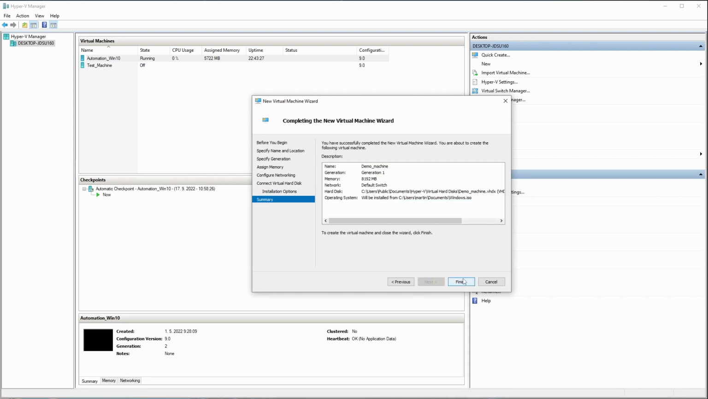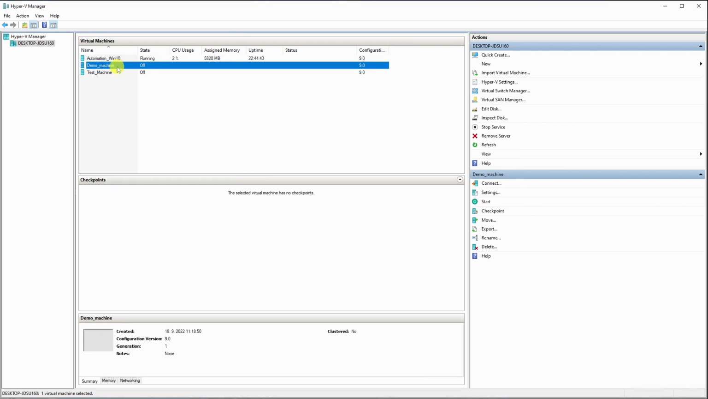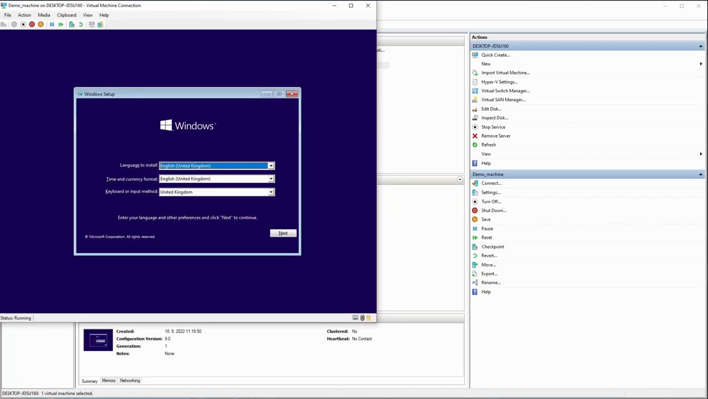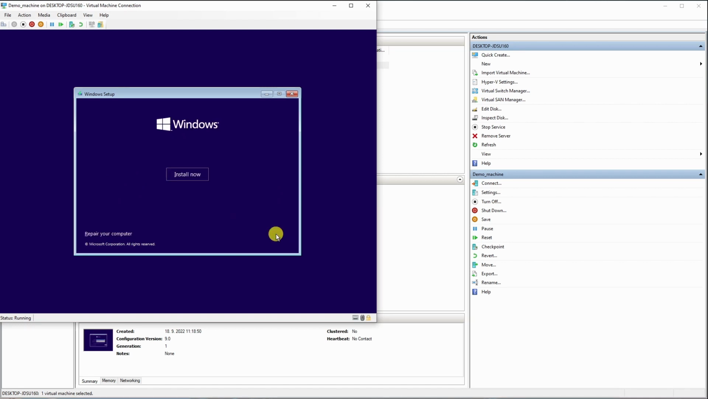Review all of the settings and click on Finish. You can now double click on the newly created machine and click on Start. A new window should appear with the Windows installation. At this point, the options for you may vary as Windows is updated, so please keep that in mind. Set the language, time and currency format. I will leave this at the default, and set the keyboard or input method and click on Next.